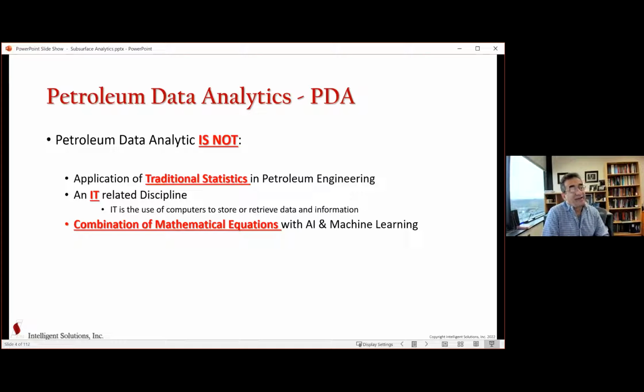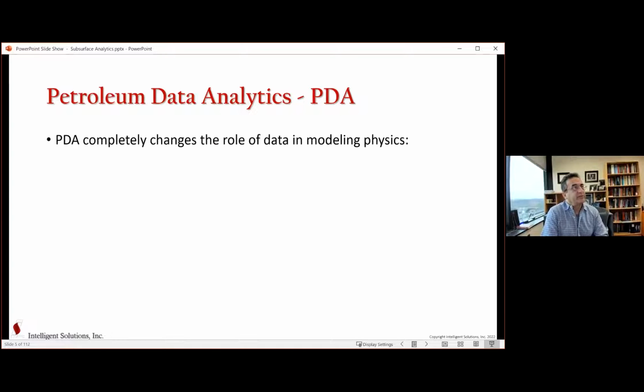What PDA is not, it is not the combination of mathematical equations with AI and machine learning. That's one of the major problems that we currently have in our industry, even for those people who say they're using AI. Anyway, with that simple explanation, let me continue.